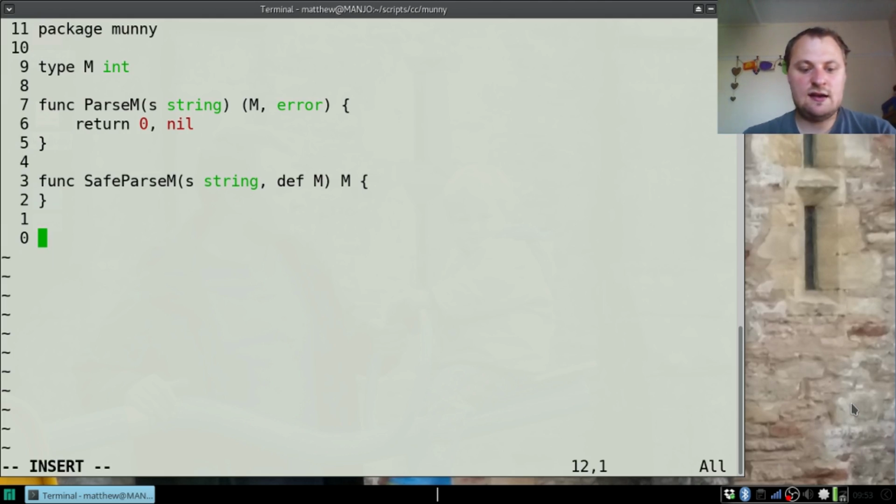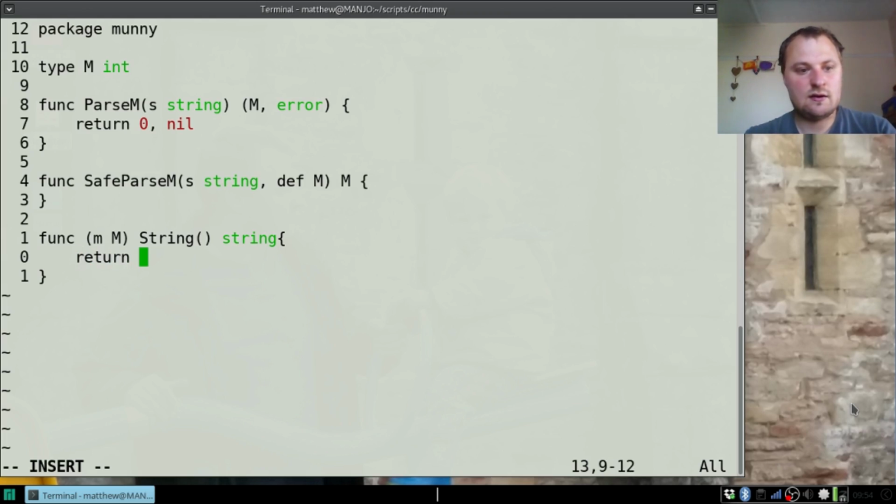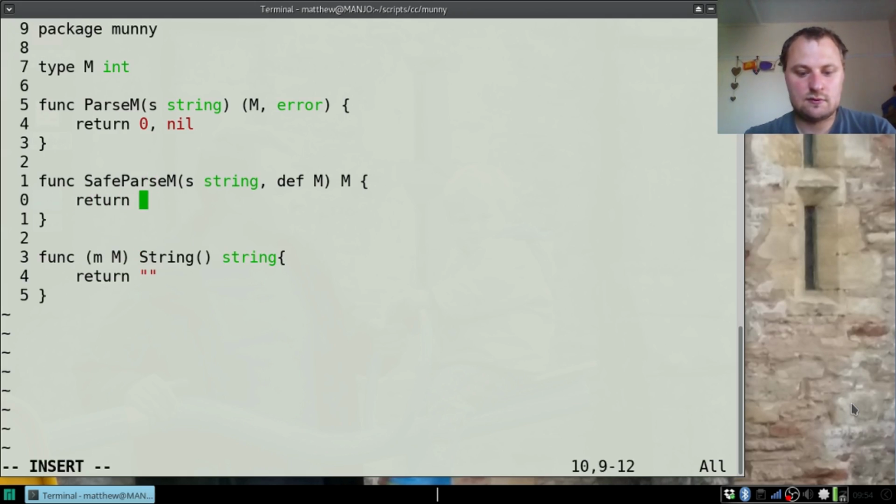The next thing I need is obviously the Marshal things. I'll get the String method first, so func, and I'm just fulfilling a couple of interfaces here, so M, and this one will be String, and obviously this returns a string. And again, return, it's just a stub right now, because I want to make sure it all compiles.